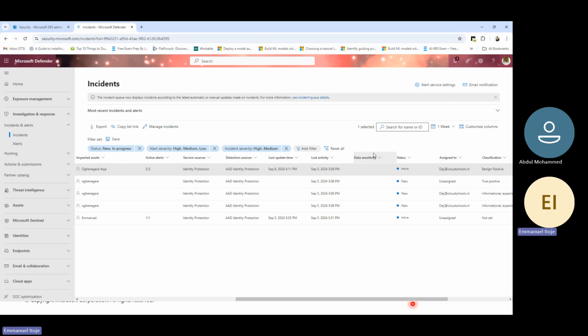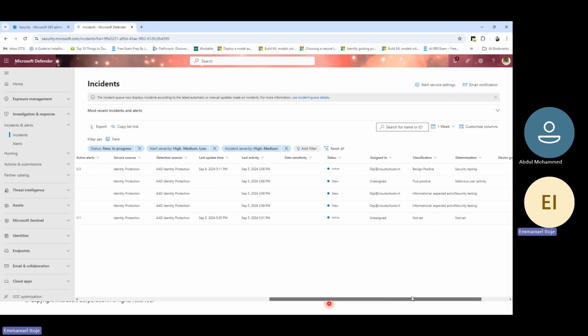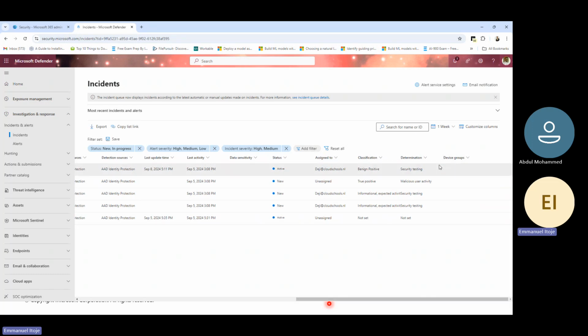What the filter does is that it's only applicable if Microsoft Purview Information Protection is turned on. I'll show you how that can be done. So that's under data sensitivity. Then another one that is available is device group. Let me see if it is here. So device group, you can filter by defined device groups.